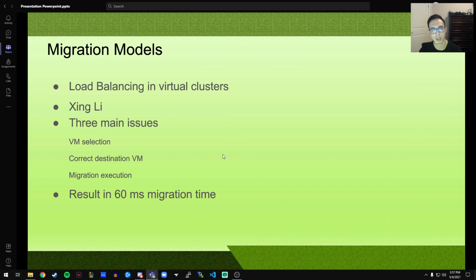So now we're going to look at a couple of migration models. There are many models. Some of them are optimization, some of them are there for research, but ultimately the idea is to create an ideal solution for whatever model you're looking for your services. The first one we'll look at is a load balancing model for virtual clusters. So we're looking at large data centers and things like that.